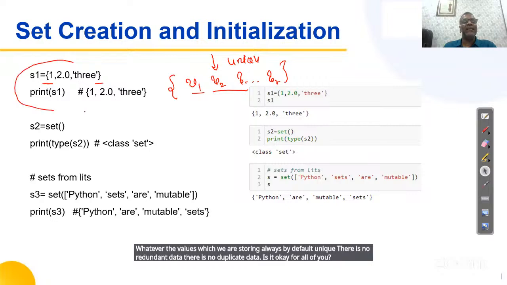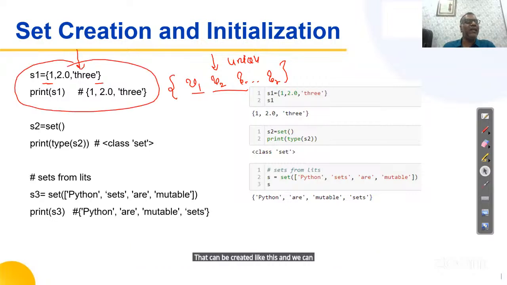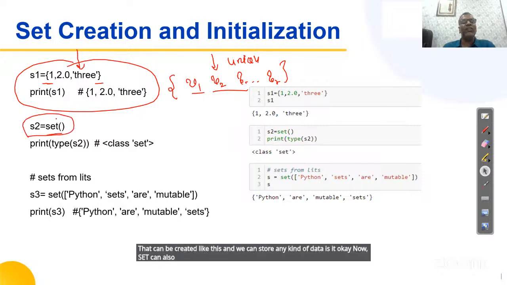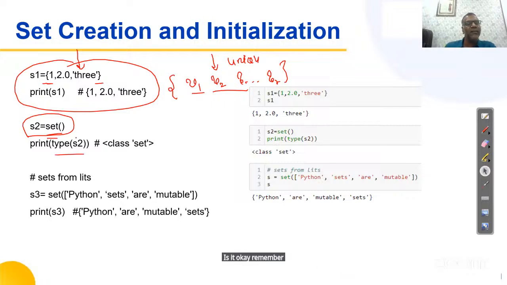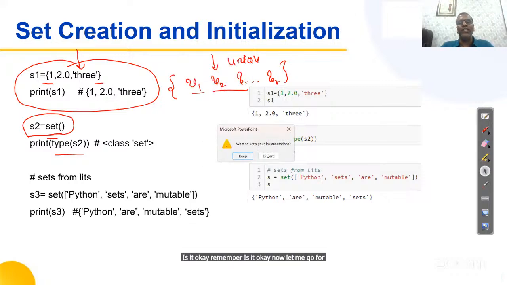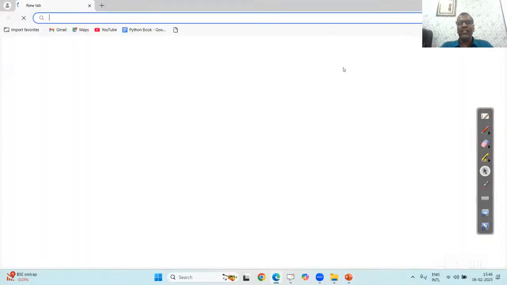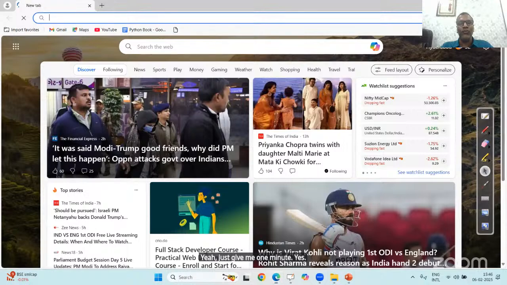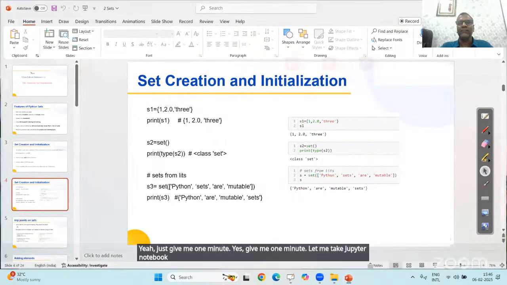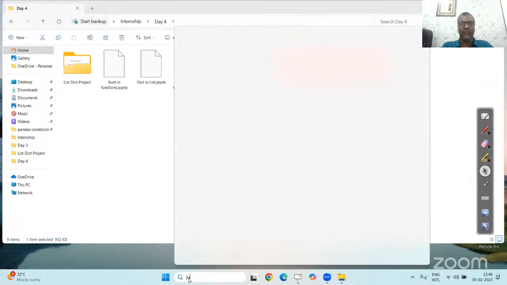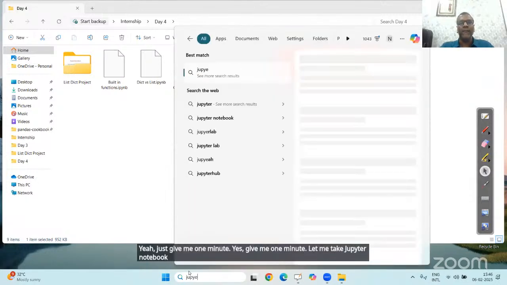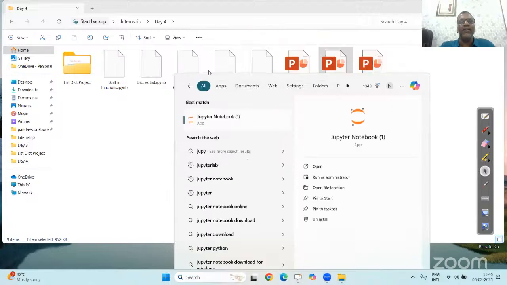A set can be created like this, and we can store any kind of data. Now, a set can also be created by using the built-in function called set. It creates an empty set. Now, let me go for a demonstration of sets using Jupyter Notebook. Just give me 1 minute to open Jupyter Notebook.